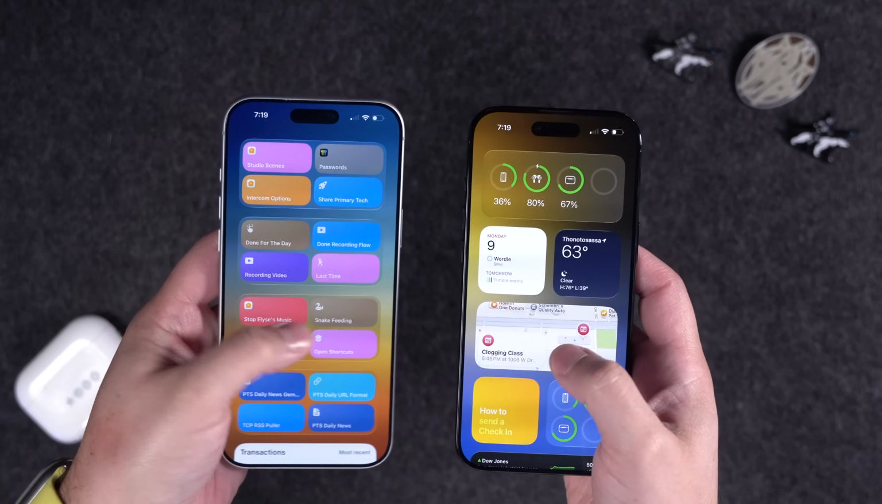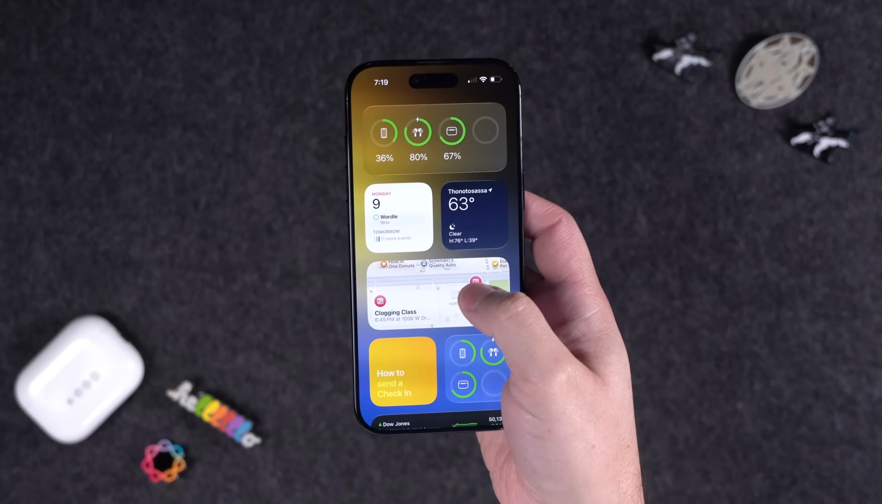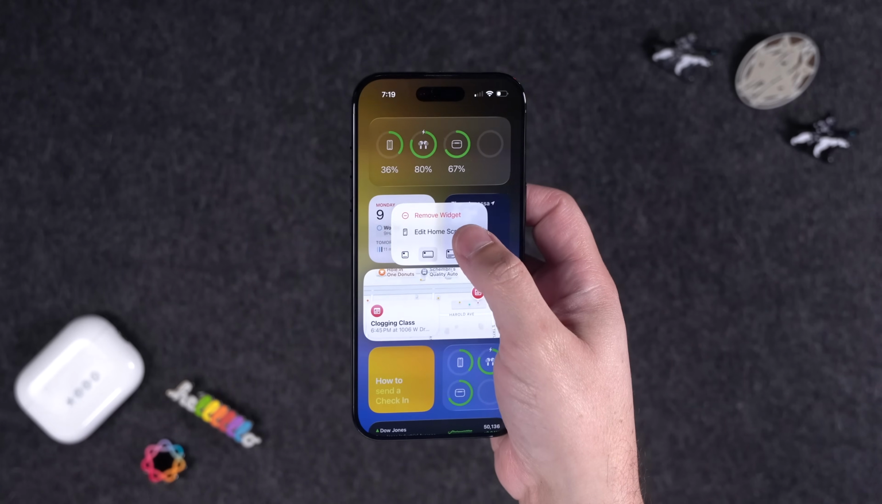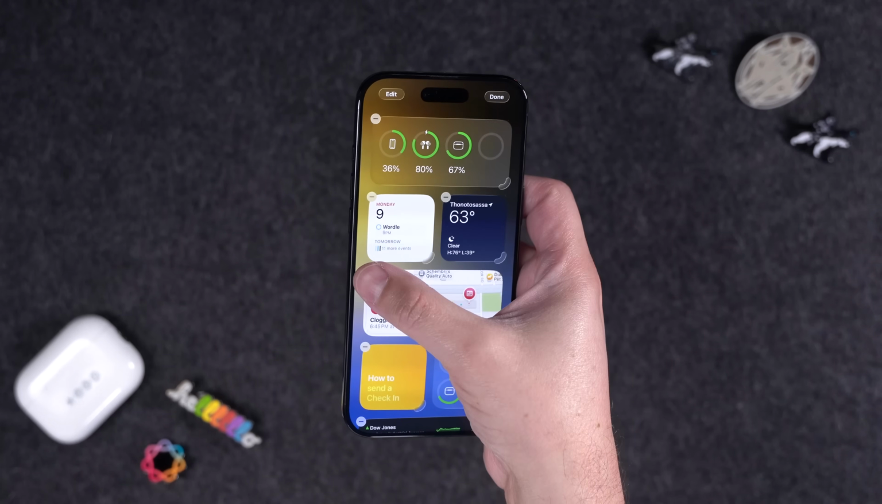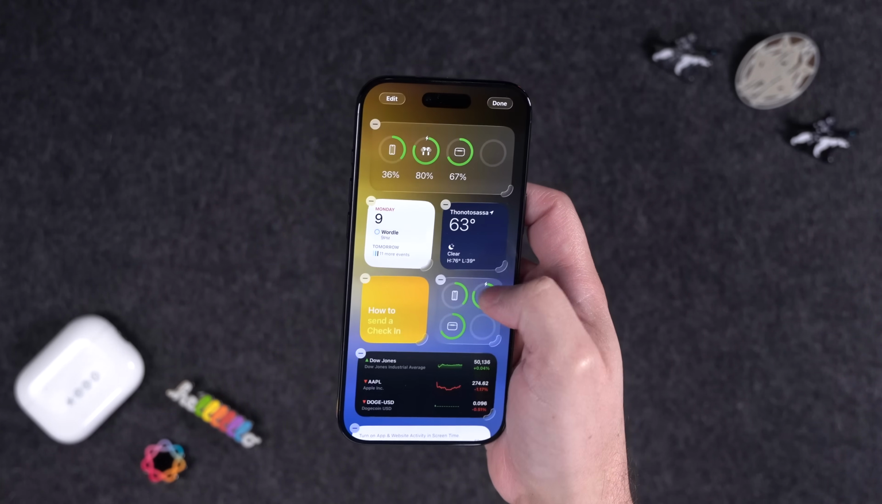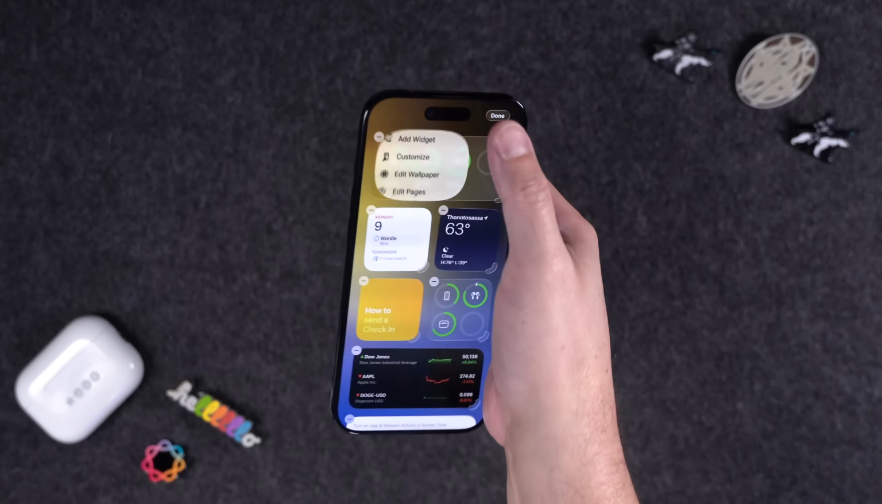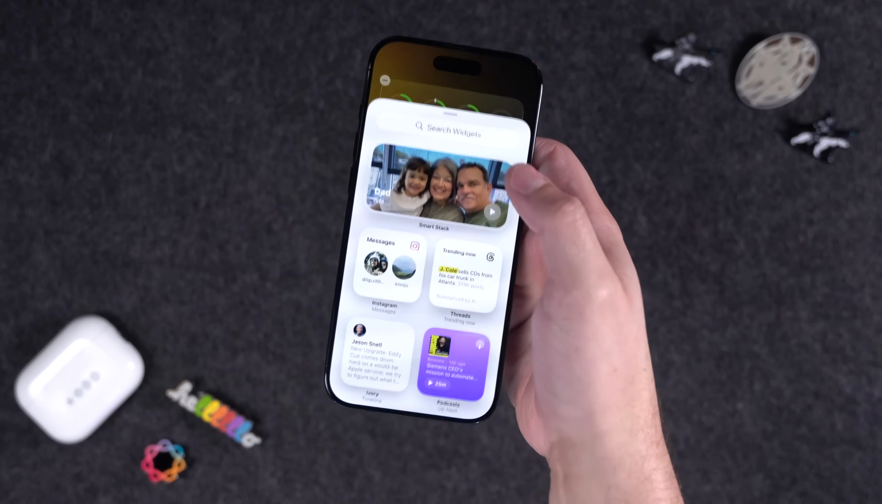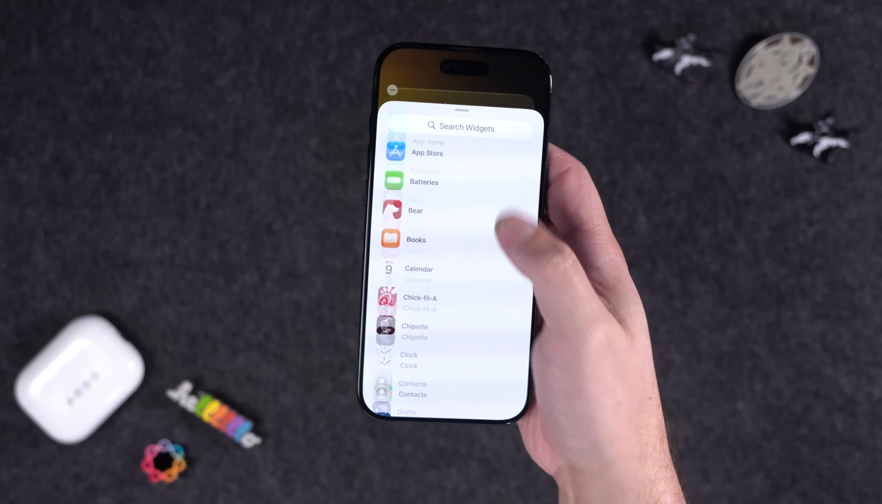But take some time to actually edit this Today view, and to do that, just tap and hold anywhere in the Today view, tap Edit Home Screen, and then you can remove the widgets that are there by default, and then add your own by tapping Edit at the top, tap Add Widget, and now you can add a bunch of widgets that you actually want.